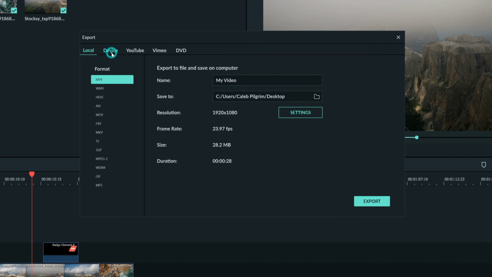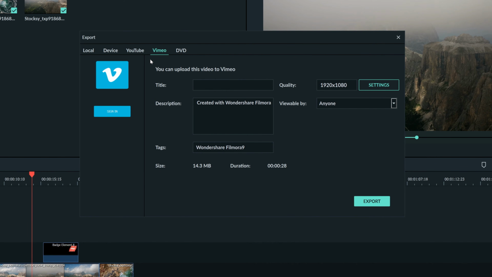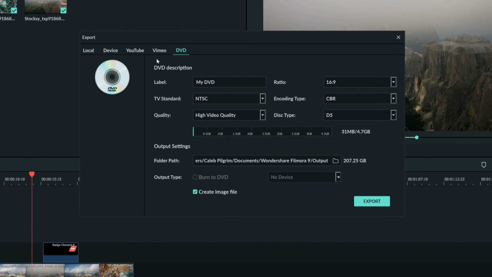We have Local to export to your PC, and Device to export your video for a certain device like an iPhone or an Xbox. In the YouTube section, you can upload your video directly to YouTube and adjust all the settings for your upload here. On the Vimeo tab, you can do the same, but for Vimeo. The last tab is the DVD tab, and here you can easily burn your video onto a disc and choose the label and setting of it.